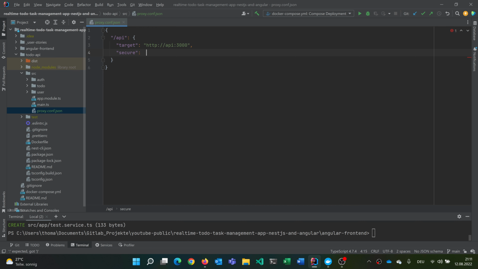It's not secure, and we want to change the origin. And now we have to tell Angular that it should use this configuration. So for this, we can simply go into our angular.json.